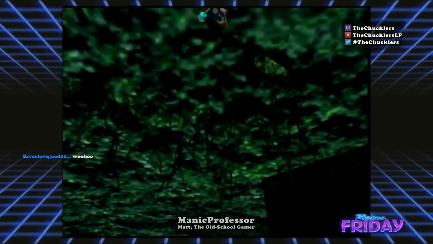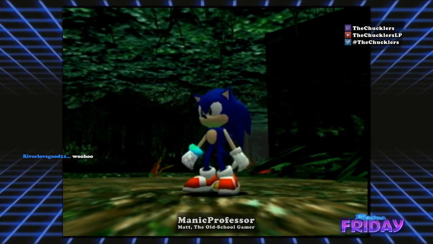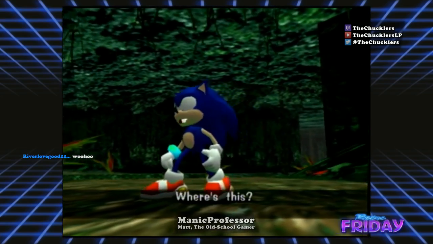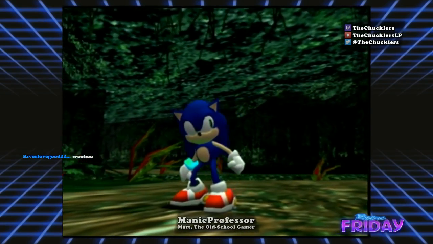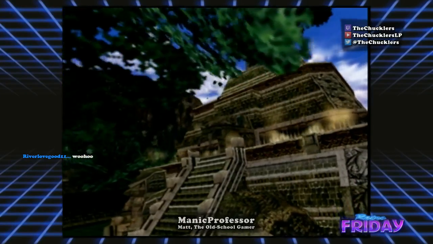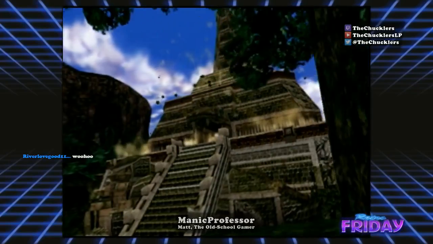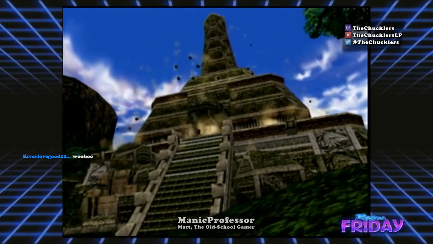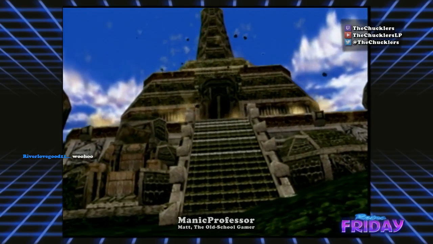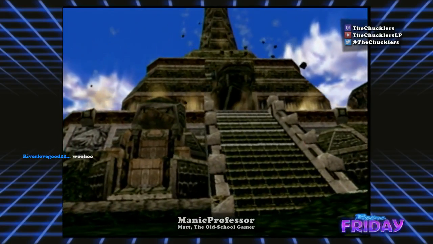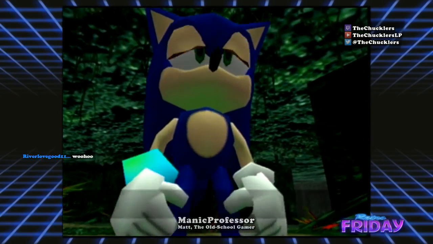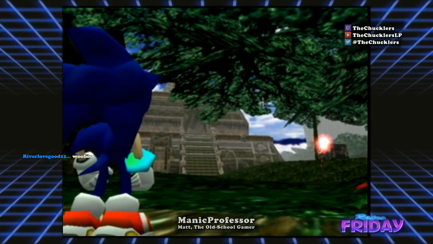I love how it goes flat. I hate Eggman. Where's this? You know what? I feel like doing something against the grain here. Sure, we could do Lost World, but there is one other thing we can do. It takes a little bit of skill to get there. Just a tiny bit of skill. We want to take a detour.